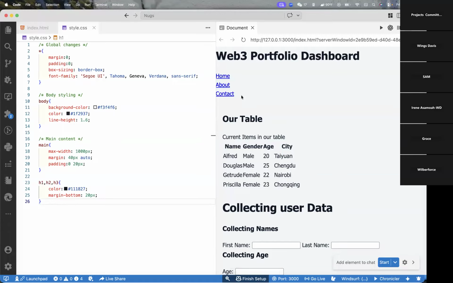So let's work on this, the navigation bar here. These stuff, the Web3 portfolio dashboard, the home, about, and then the contact. So that's our navigation bar. So we are going to align this one, and then we are going to align this one to make it look like the NUGS-CHINA website, aligning it from left to right rather than just listing them as points. It is not the most conventional way, so let's do that.